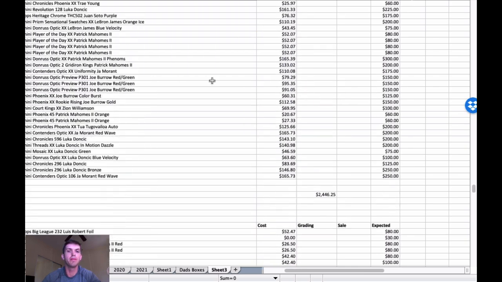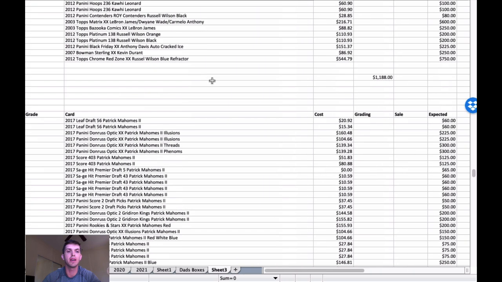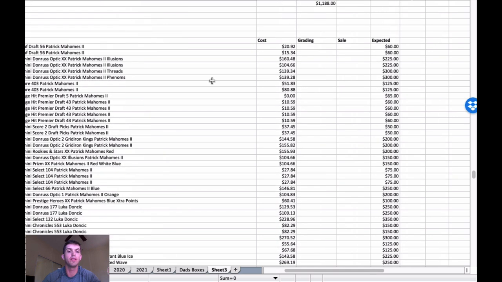If we keep going up, the next order that I submitted was about around the same time frame. This is right around Christmas. So this is another ultra modern order. So more of those Leafs, Patrick Mahomes, Donruss Optic rookies and jerseys of Patrick Mahomes, just more Patrick Mahomes. I don't think you can go wrong with Patty, right? You cannot go wrong with Patrick Mahomes.